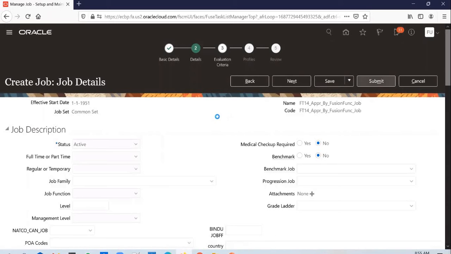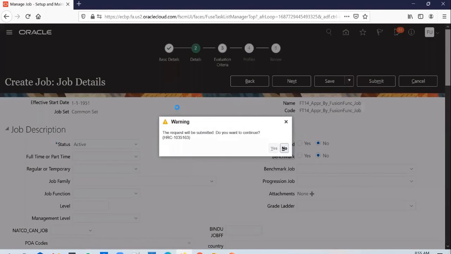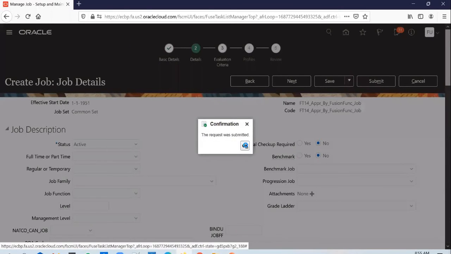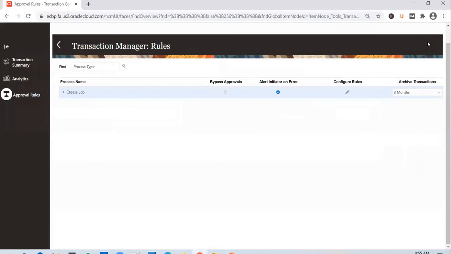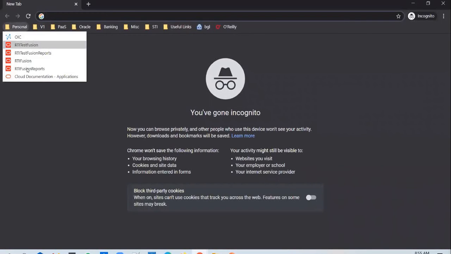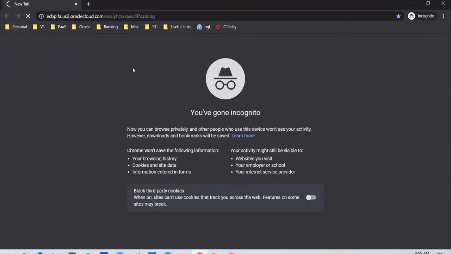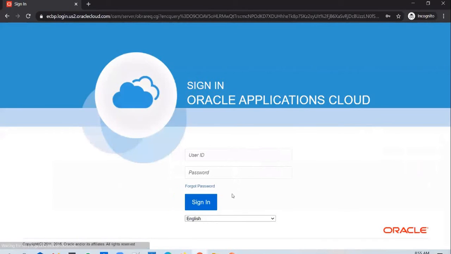And I need not enter anything here. Just click on submit. The request is submitted. And we log into the application. Let's open a new incognito window. And whom should it go for approval? It should go for a Fusion.Funk user approval, right? So let's log into the application as Fusion.Funk user.